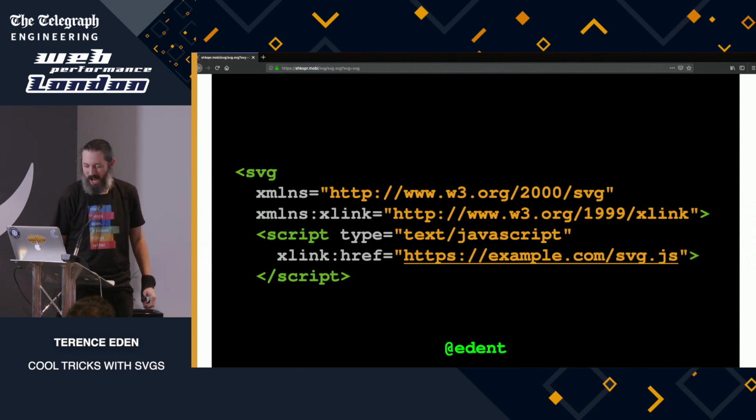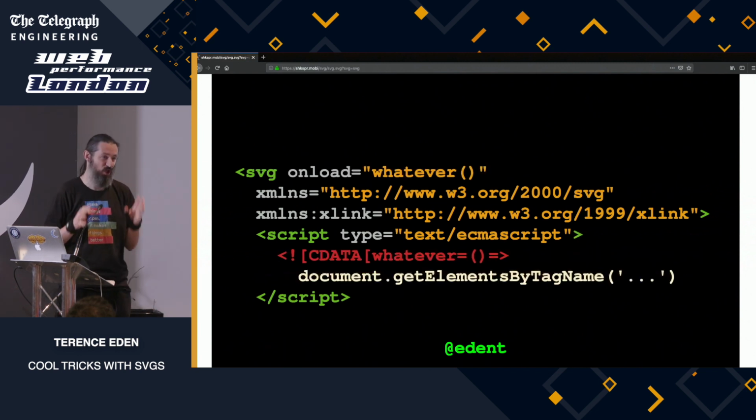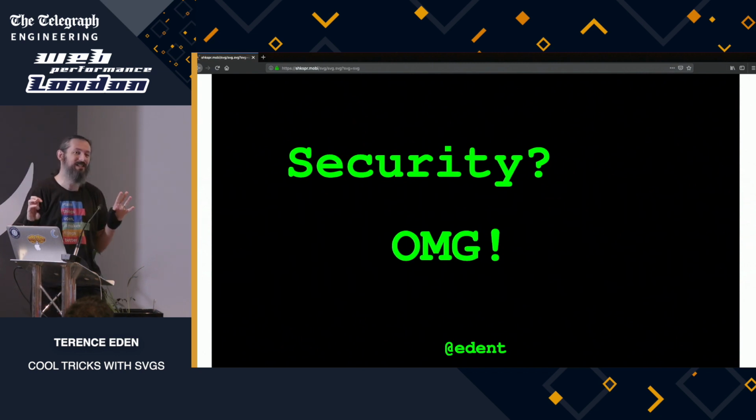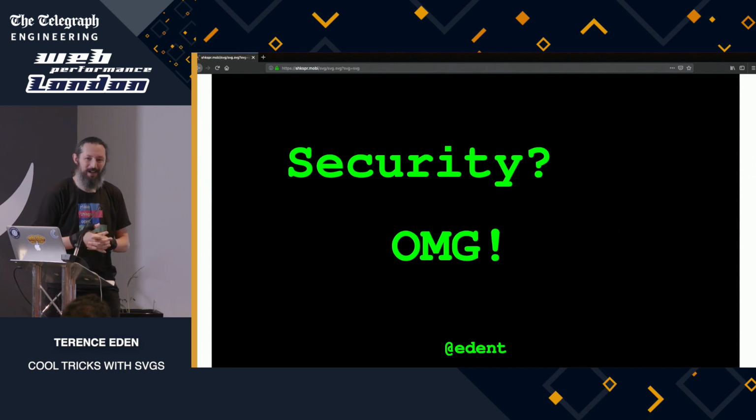It's all right, it's fine. You can also, if you want, just stick JavaScript directly into the image itself. Which is fine. It's all perfectly safe. This sounds like a security nightmare, and it's probably fine. I should sound more confident, shouldn't I?